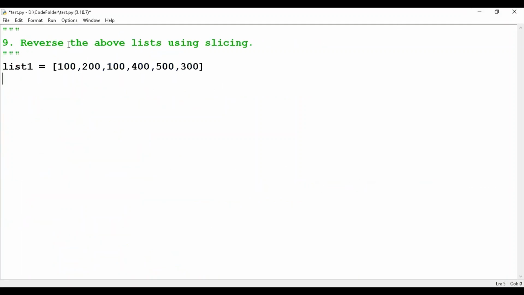So the next question is to reverse the list using slicing. Where is slicing used? Whenever you want to extract some part of a list or string, at that time you use slicing. When you use slicing, you give the start index first, then the end index, then the step, right? So this is the syntax of slicing.